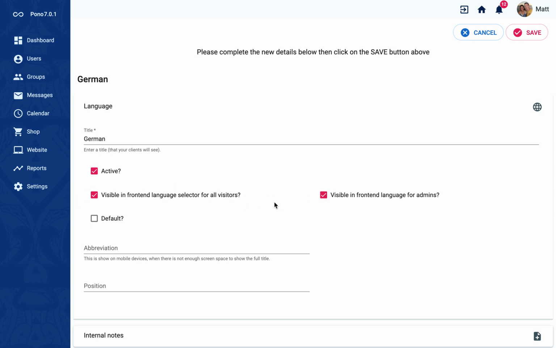It wouldn't make a lot of sense to check both. If, for example, you're setting up a new language, you as the admin want to be able to test it out, but you don't want your visitors or your clients to see it yet, you would uncheck this. You'd only say visible for admins. Otherwise, if you want everyone to see it, just check the visible for all visitors box.